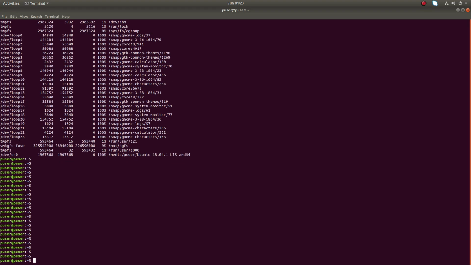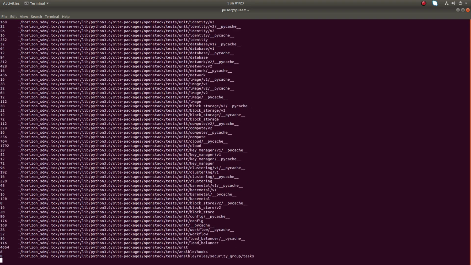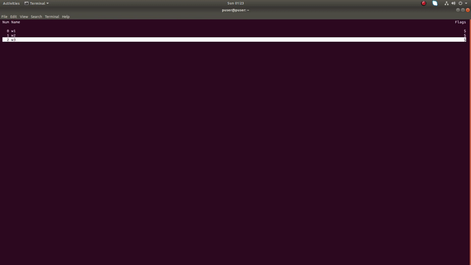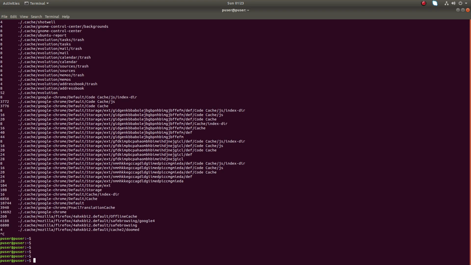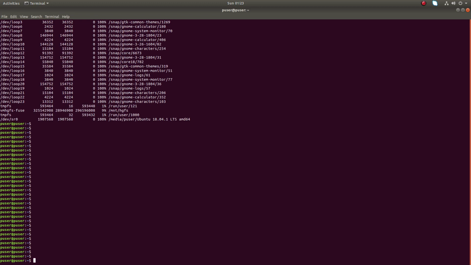This is the first window. Then in the second window I am going to run another command, du. In the third window I am going to run the command fdisk. Now a total of 3 windows are here in this session. Let me go out.